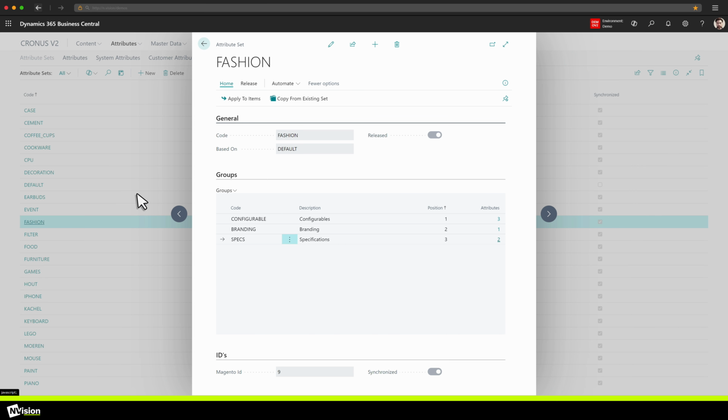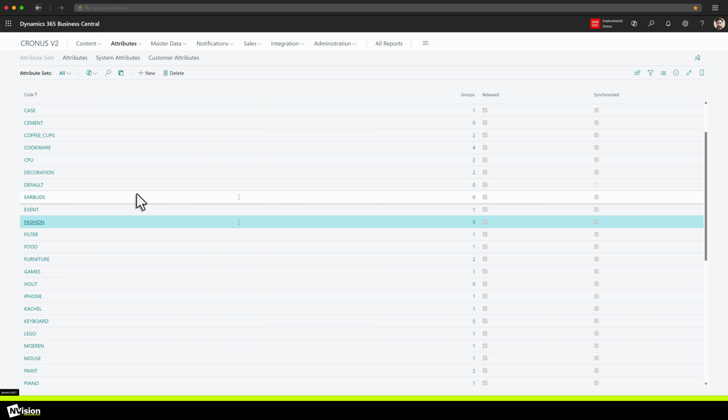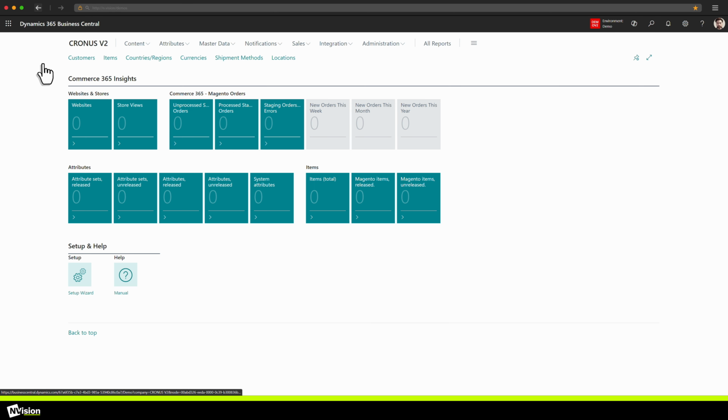So once you've done this, you've set up your attributes, you've set up your attribute sets, it's time to start promoting some Business Central items to become actual Magento items. There's another layer of functionality that can be used here in between. You can define templates which have attribute sets as a part of them and all kinds of other settings, but that would be something for one of the next videos.